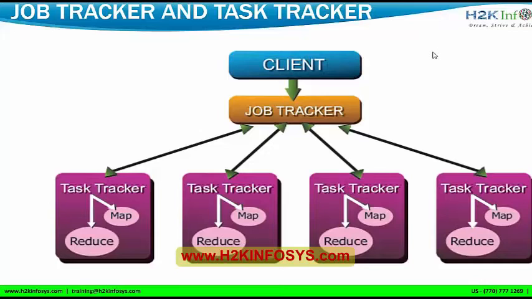If you see here, in each task tracker I have two words called map and reduce. The task tracker will perform two functions, a map function and a reduce function. Don't worry about the map function and reduce function; I will discuss them in detail when we enter the MapReduce sessions. For now, just remember there will be two functions running on each task tracker: the first is the map function and the other is the reduce function.